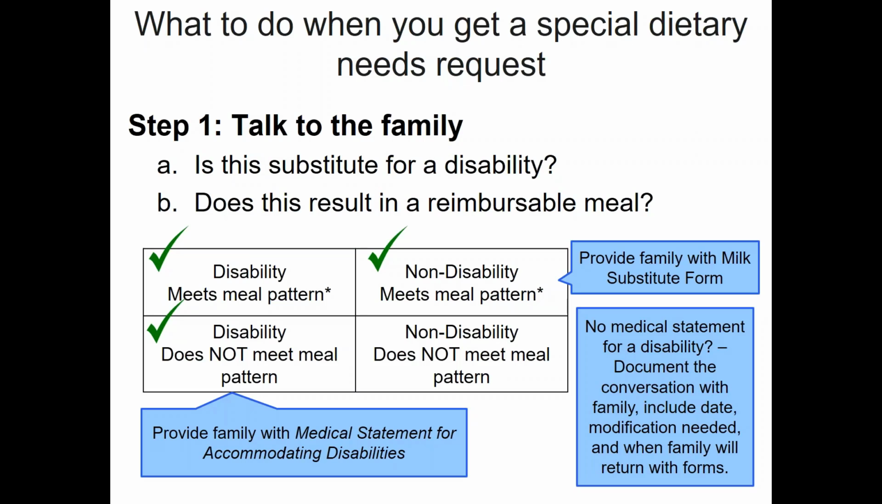Situations in which you get non-reimbursable meals are when you have a special dietary needs request that is not due to a disability and does not meet meal pattern. For example, you have a family who is insisting on almond milk for their child because of taste preference. This is considered a non-disability reason, and almond milk will not meet meal pattern requirements since there are currently no almond milks out there that are nutritionally equivalent to cow's milk.